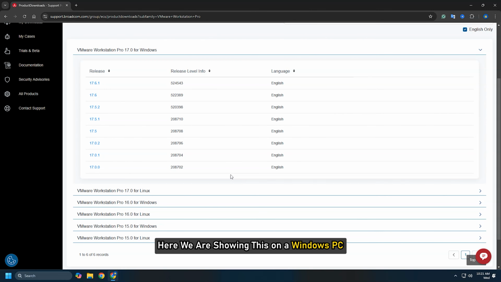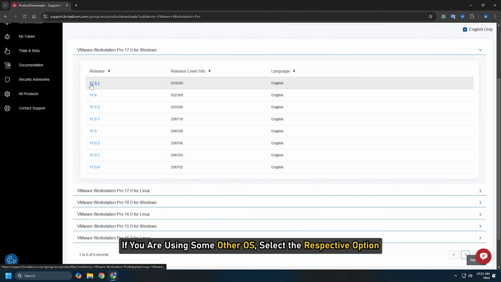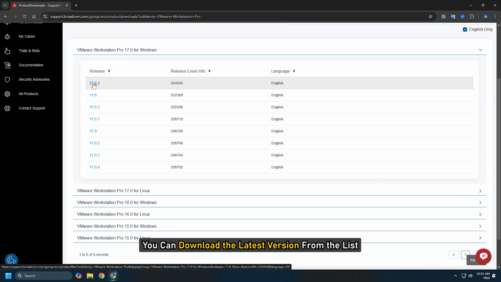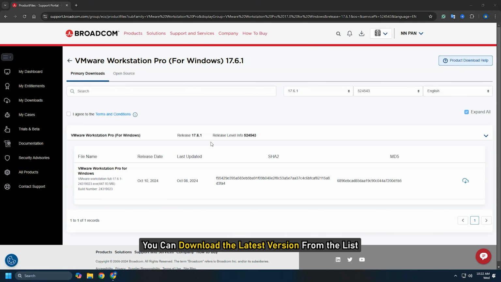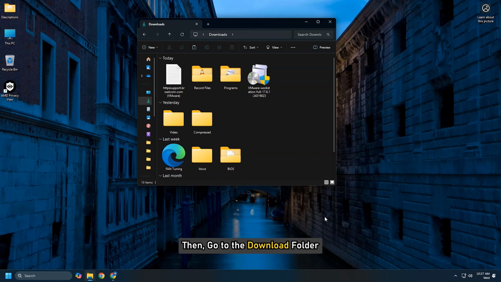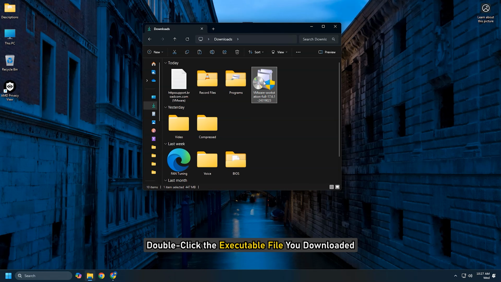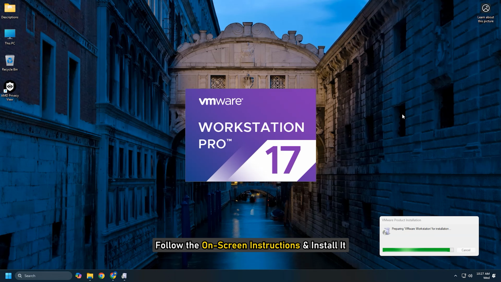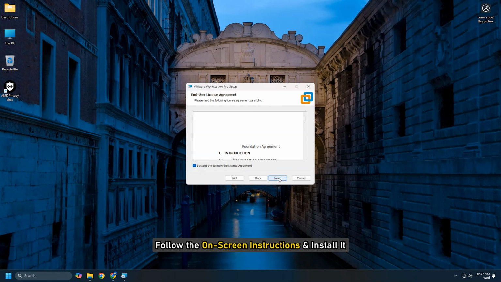Here, we are showing this on a Windows PC. If you are using some other OS, select the respective option. Now you can download the latest version from the list. Next, install the executable file on your system. Then go to the download folder and double-click the executable file you downloaded. Follow the on-screen instructions and install it.